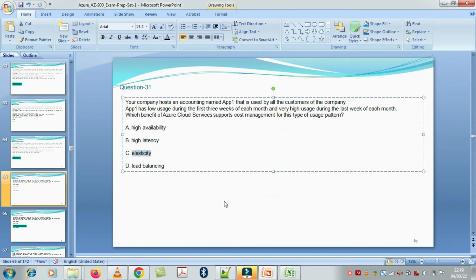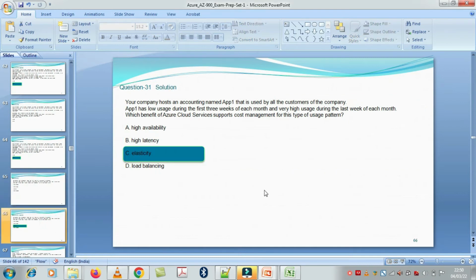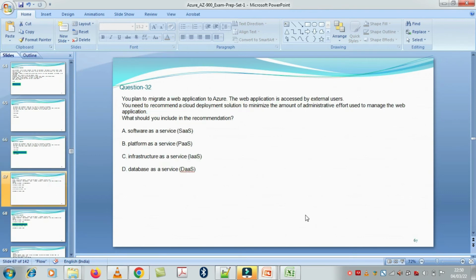Your company hosts an accounting app named App1 that is used by all the customers of the company. App1 has low use during the first 3 weeks of each month and very high use during the last week of each month. Which benefit of Azure Cloud Service supports cost management of this type of use pattern? That is called elasticity. Now moving to the next question, question number 32.